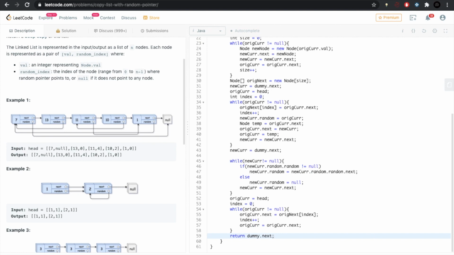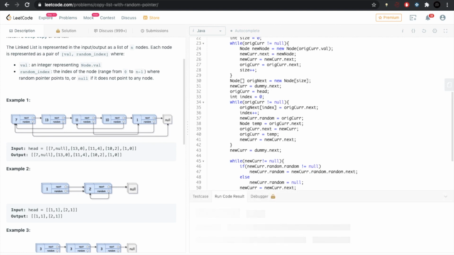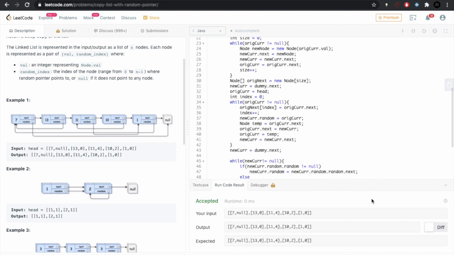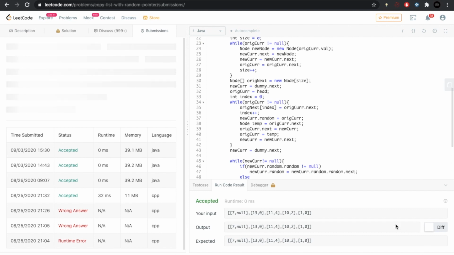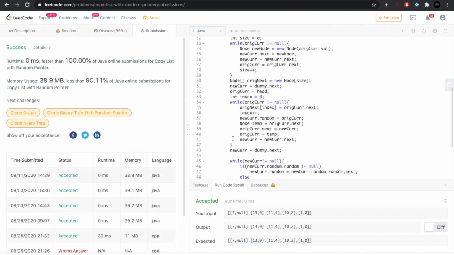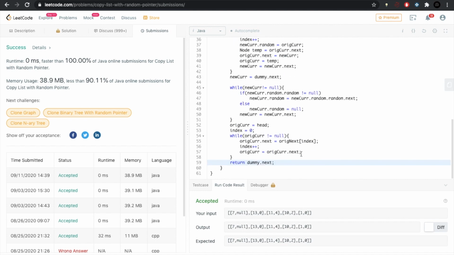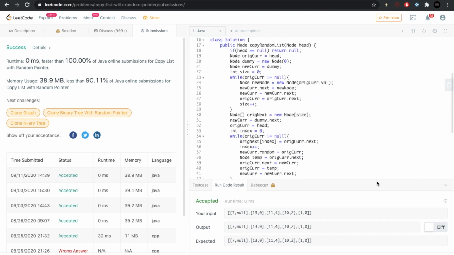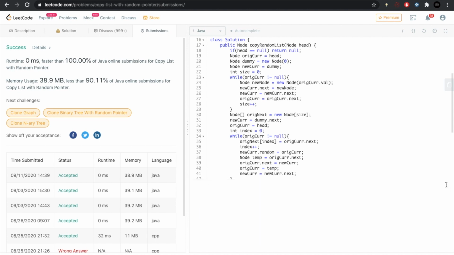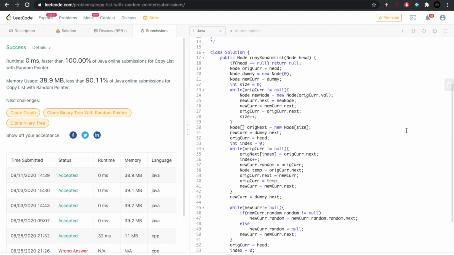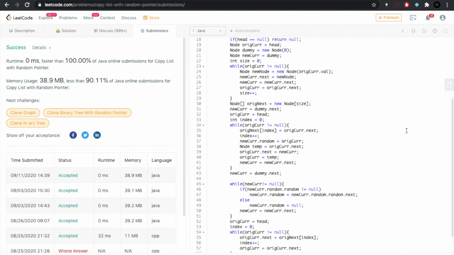Let's see if it works. So basic test cases are working fine. Yeah guys, so this solution works. Now what if we were to ask about the time complexity and space complexity of this solution?